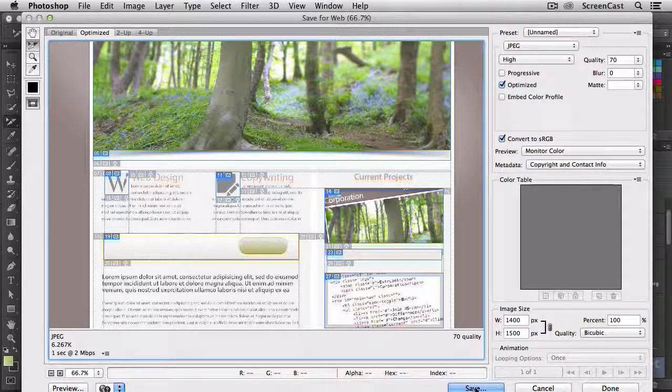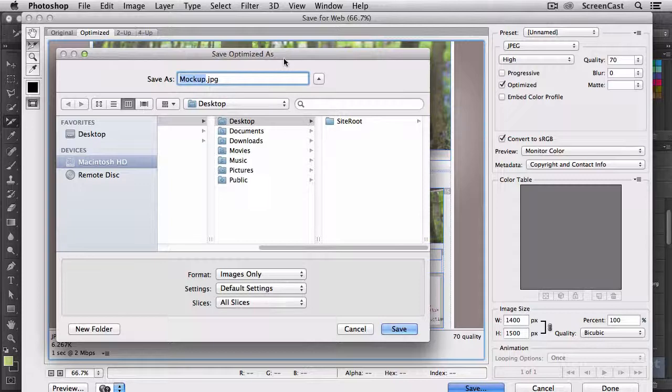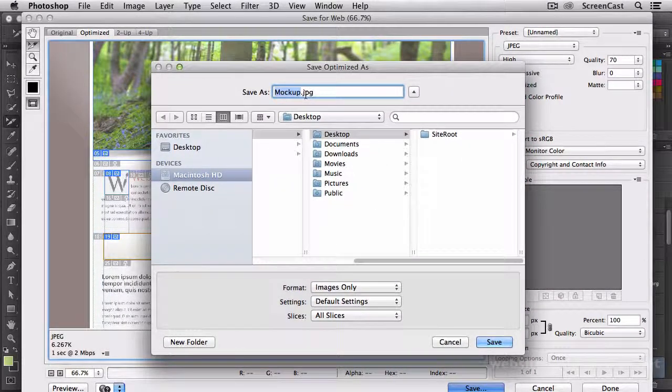And now I can come down here and click the save button. So I'm going to click save. Now it's going to ask me, what do I want to name this object here? Now you can kind of actually ignore this because it's not actually going to use this. As I mentioned in the last video, Photoshop will actually use the name of the slice as the file name, and you'll see that happen in just a second.